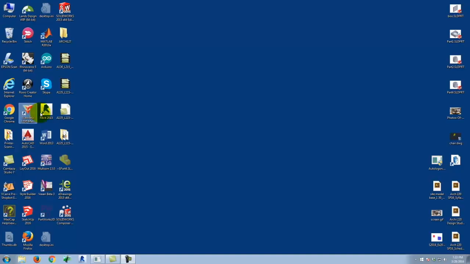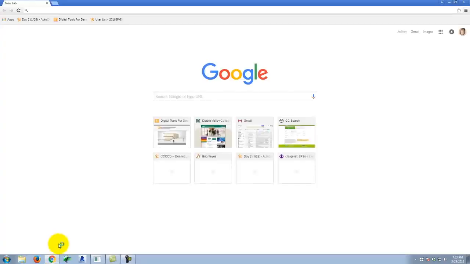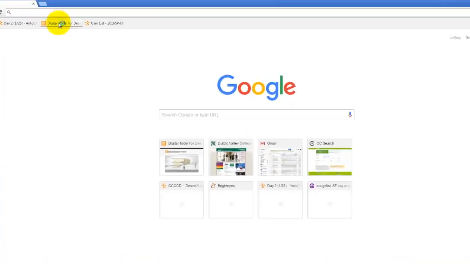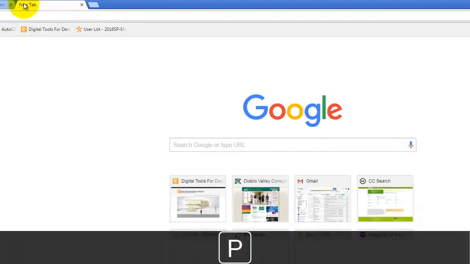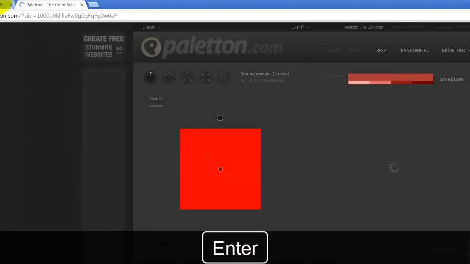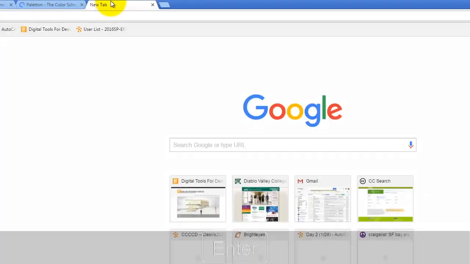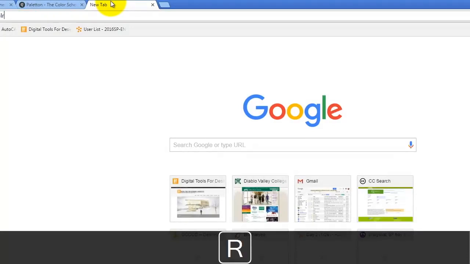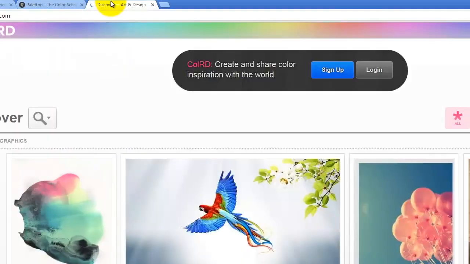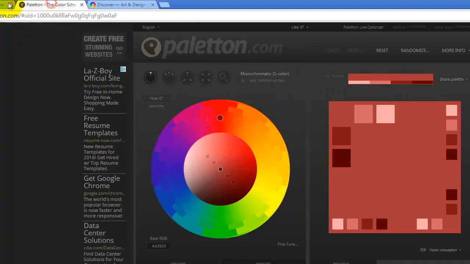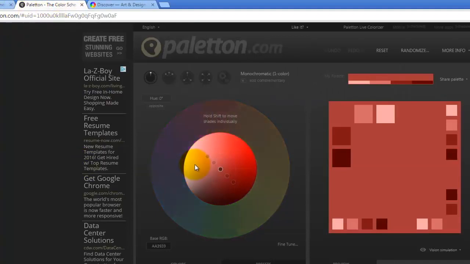But I do want to go through and talk about color theory and how you might derive a color palette from one of these websites. So I am going to pull up the Digital Tools site because I have tutorials that walk through these various steps. But I'm also going to pull up two websites. The first one is Paletton.com. And the second one is Coolors.com. If I spelled it correctly. Yes, I did. Good.